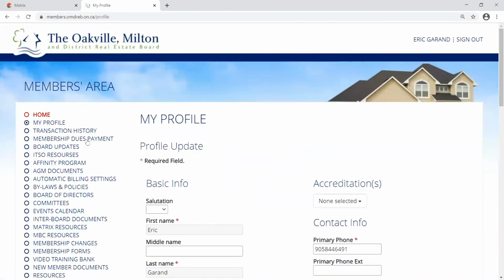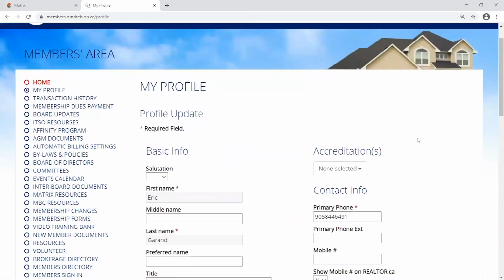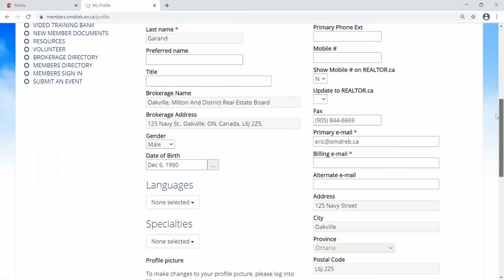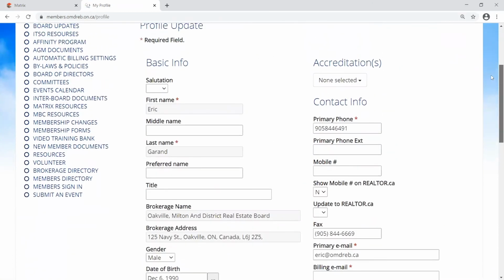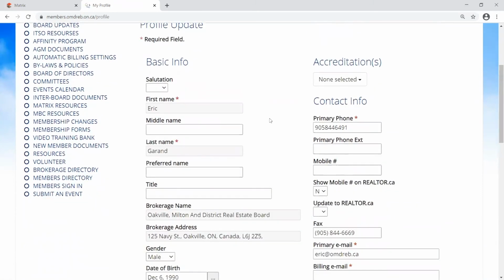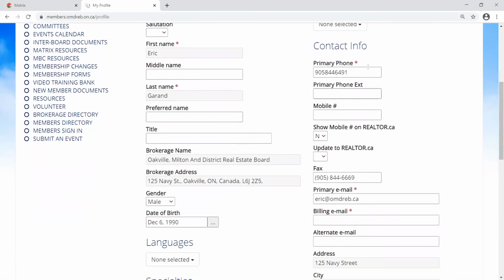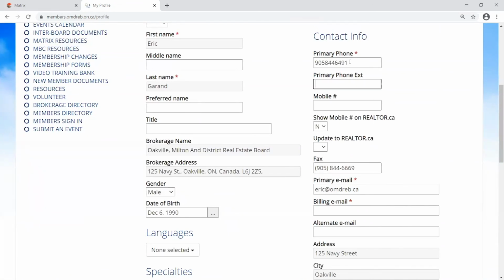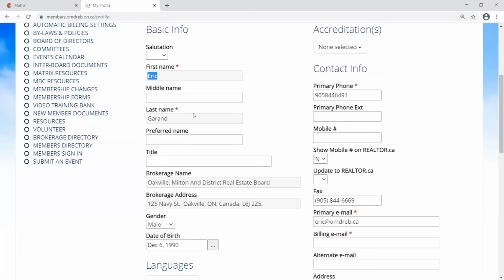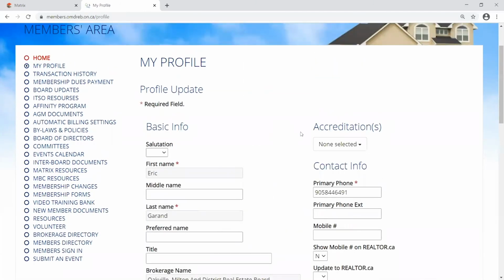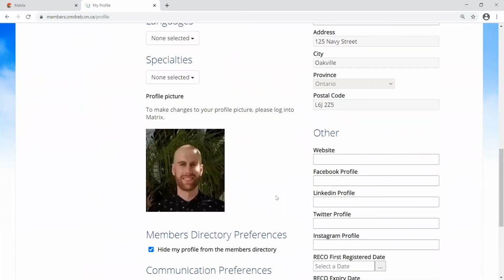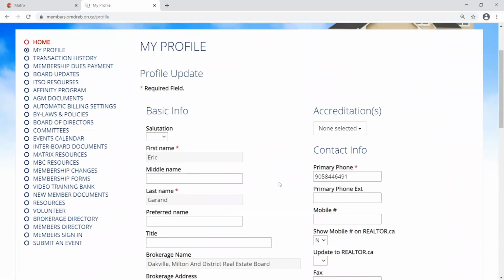When I click on that option of my profile here from the left, this is the form that sends that information over to Matrix. Okay, so we've got profile picture, a little bit of information here. You have access to change any of the fields that are kind of in white here. The one that's kind of grayed out, for example, if I had a legal name change or my brokerage change or anything like that, that would just be a really quick email to membership@omdreb.ca. Wonder if it's written anywhere on here. Ah, it doesn't seem to be. Okay. But it would be membership@omdreb.ca if I had a legal name change or anything like that.